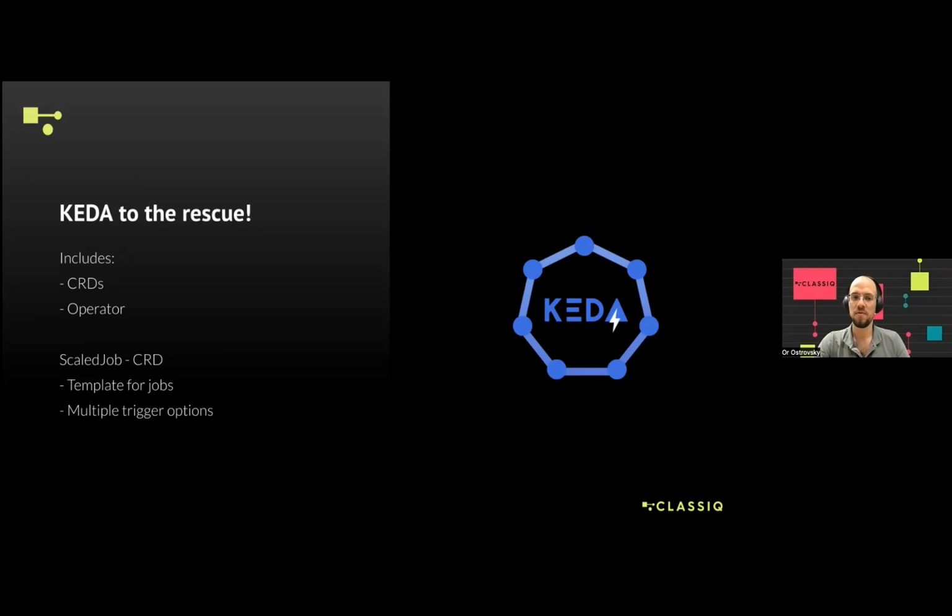Now, the main CRD we're going to focus on is the scale job. It's the main CRD that KEDA includes. It is a template for jobs the same way that a deployment is a template for pods. You specify a template, and then KEDA can use the scale job template in order to produce how many jobs it deems necessary. And those jobs in turn contain the pods, and those pods execute the code we want them to execute.